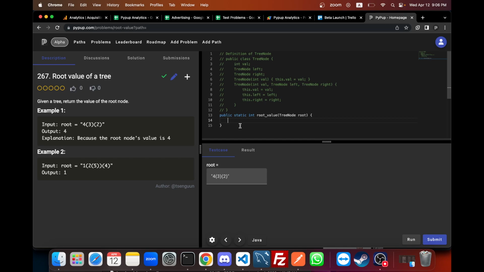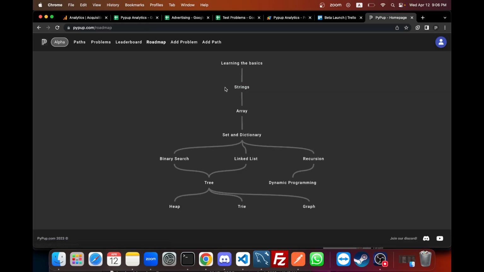So now I've been adding linked list problems as well as tree problems, which means if we go to our roadmap, I think last time this was not clickable, so now it's clickable, or maybe I'm mistaken. But anyways, all of these topics can now be added to PipeUp. For example, the tree and linked list were the main ones that we didn't have support for, so now we do.